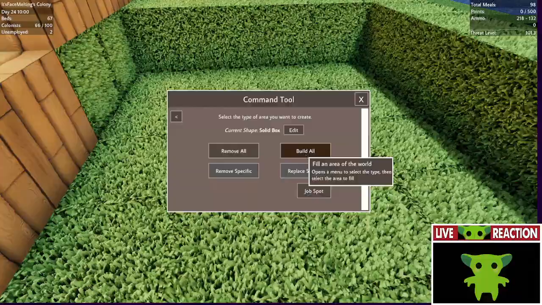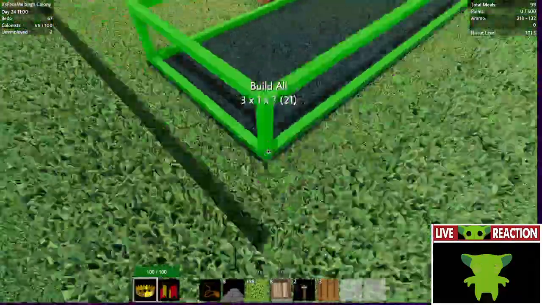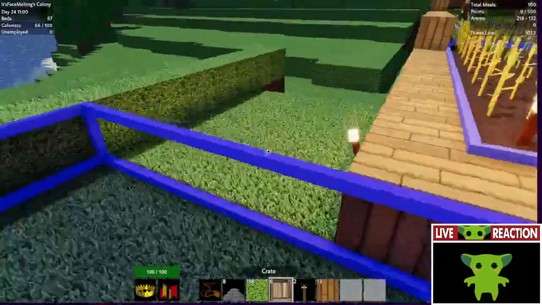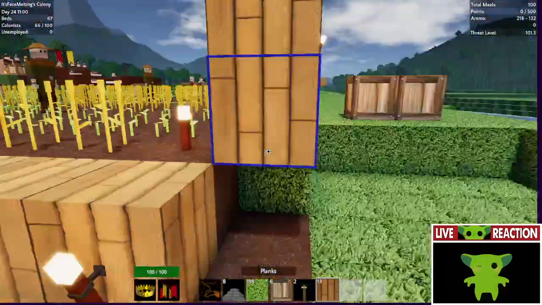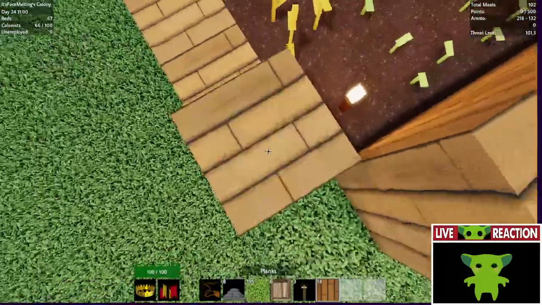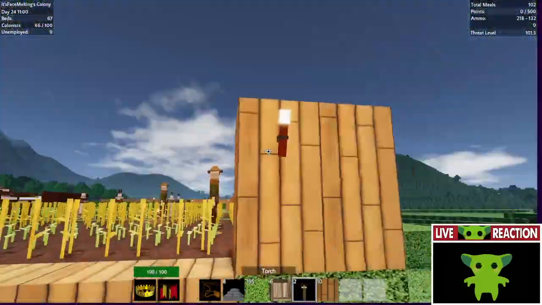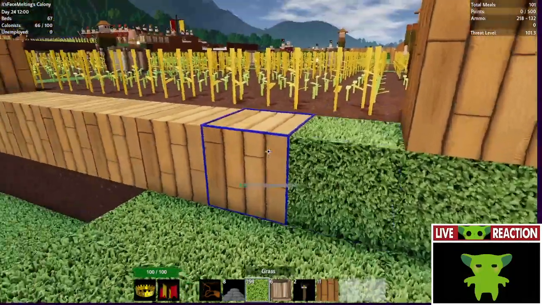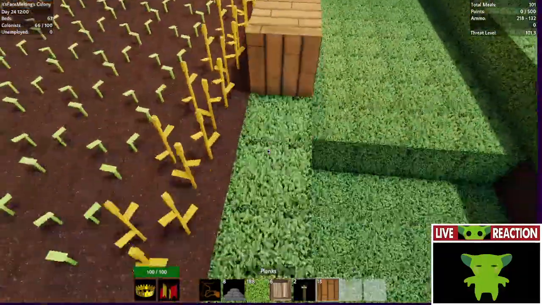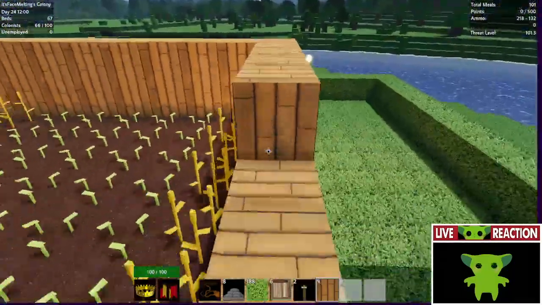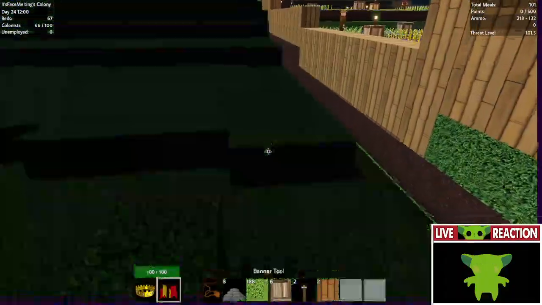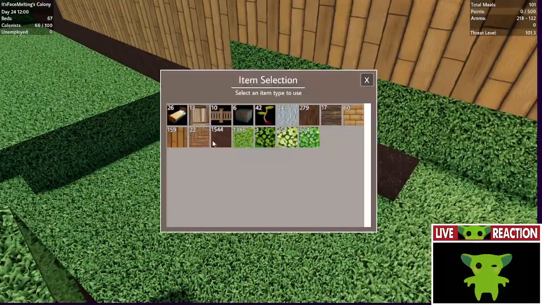Alright, how do I do this? Build all grass, and I could tell them to build this. I'm still gonna have to build some of this smaller stuff, some of the stuff that it just isn't worth telling a builder to build because it's just tedious.